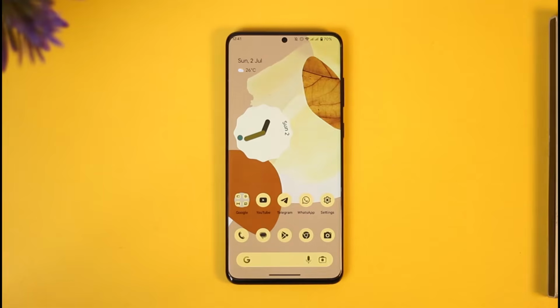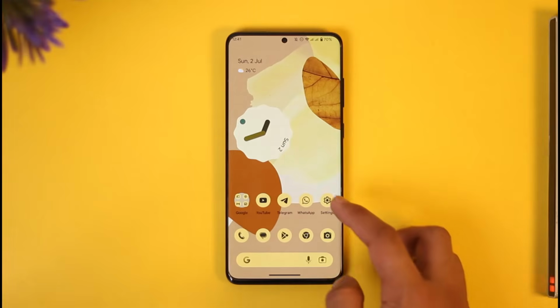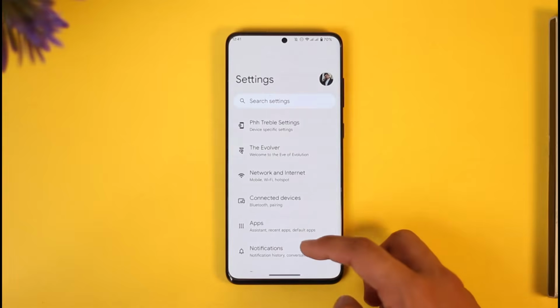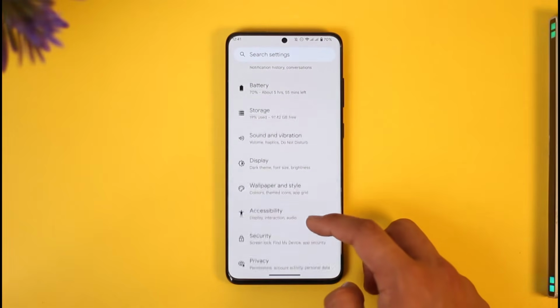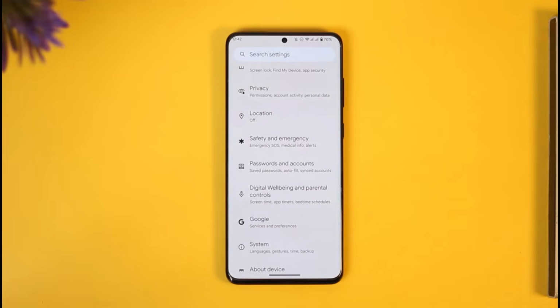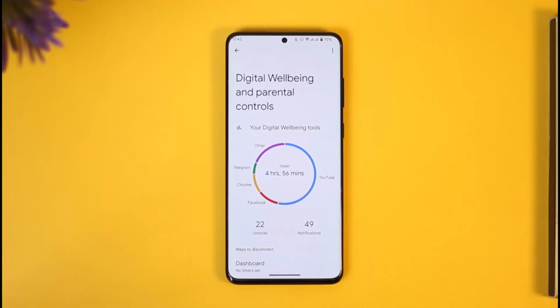In order to set up your app time limit on Android, this feature will be available on each and every Android that you use. And to use it, all you have to do is simply open the settings application here. Once you launch the settings app, if you scroll down, you'll find this option known as digital well-being and parental controls, which should be available inside of each and every smartphone. Once you find this option, tap on it.